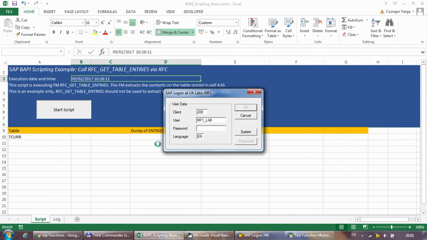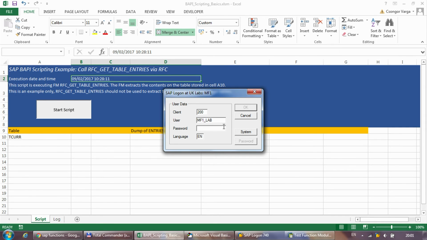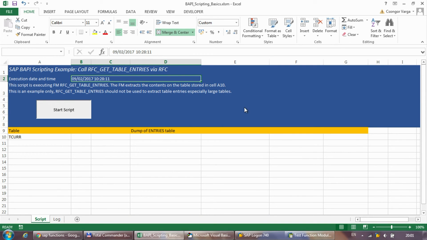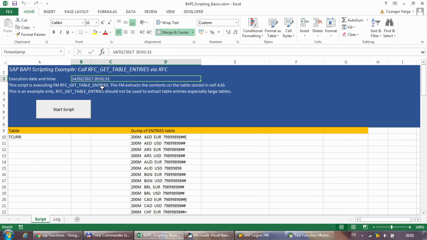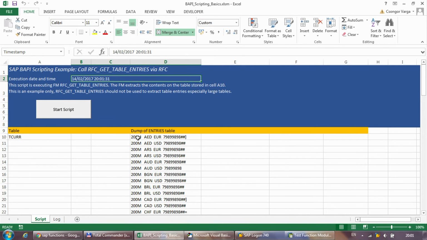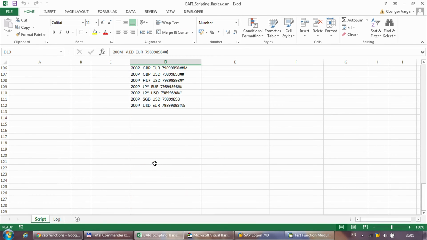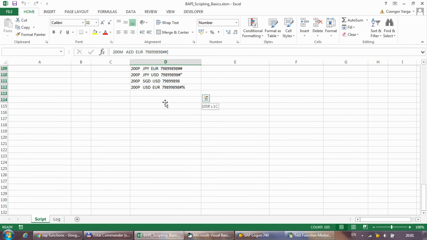So let's see how it looks in real life. Normally you get the list of systems, but I just selected this system and clicked on default. So normally I'm just getting this pop-up. I type my password and click OK, and the script completed. This is not an absolutely complicated function module, so even in the test system it executes in 3 seconds. It was slightly longer here because we also had to log on, but you'll see the list of fields simply dumped into the screen, or back into Excel.